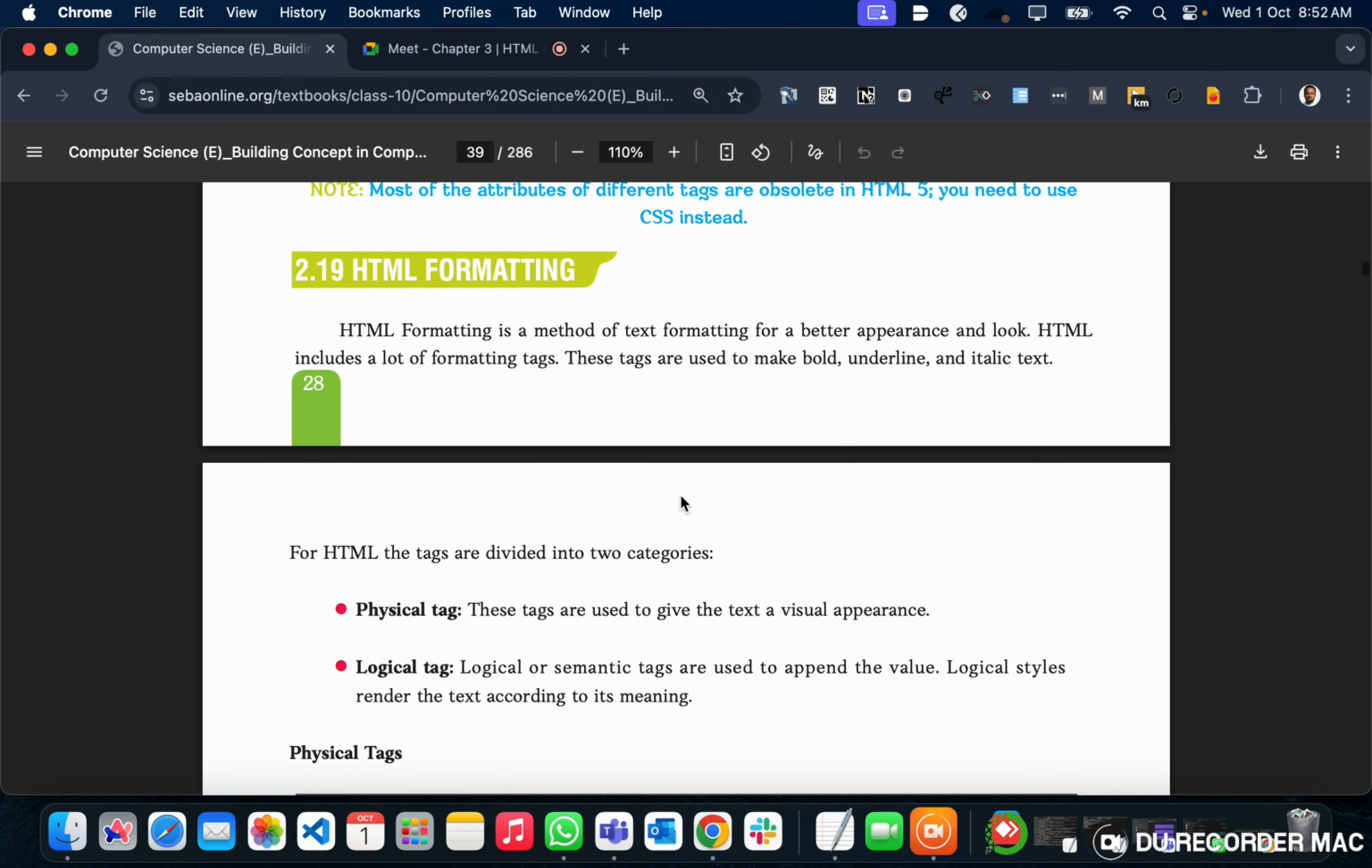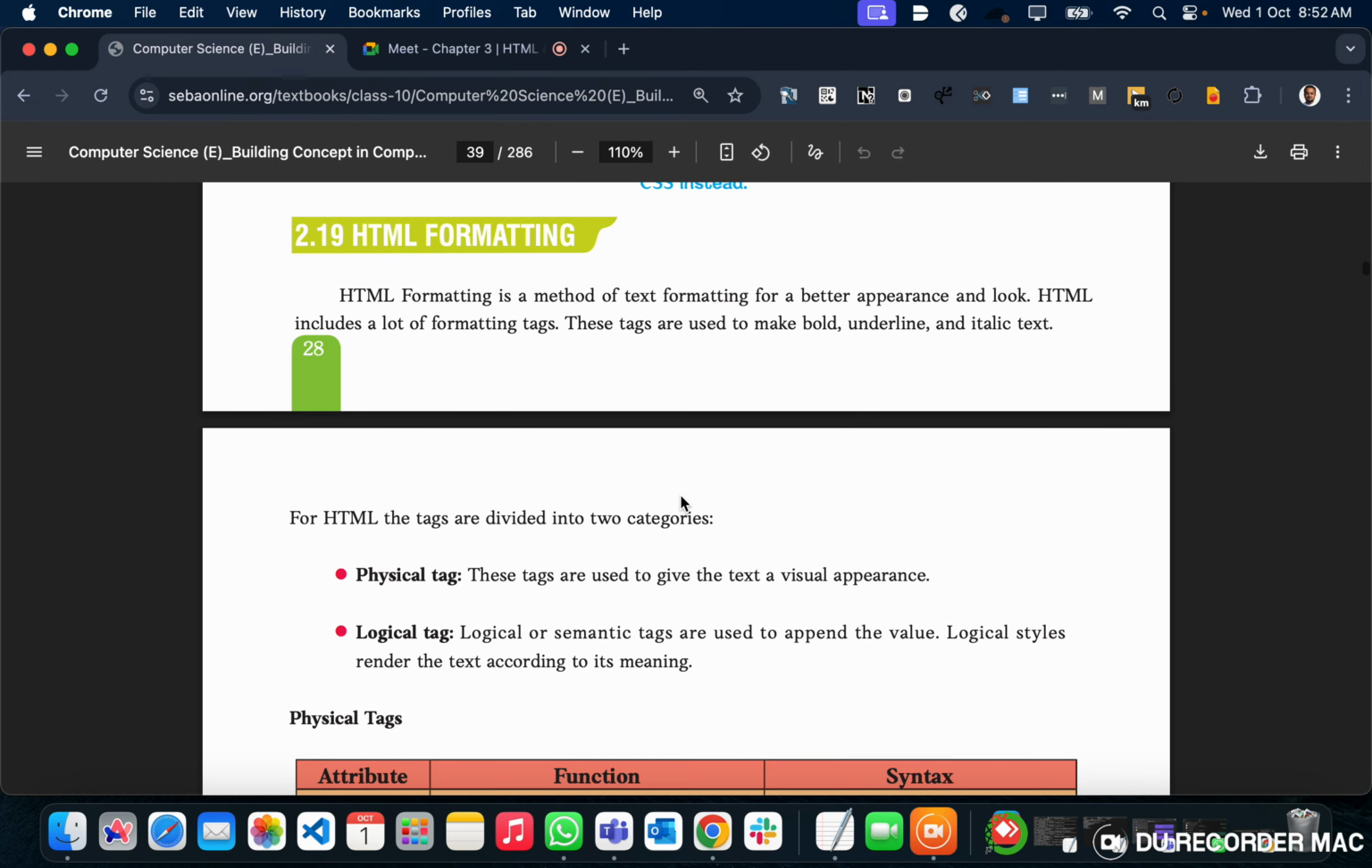Okay, fine. Moving on to the next, HTML formatting. HTML formatting is a method of text formatting for better appearance and look. HTML includes a lot of formatting tags. These tags are used to make text bold, underline and italics. For HTML, the tags are divided into two categories. Okay, it's formatting. It is all about appearance and looks.